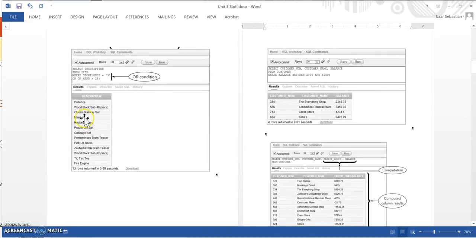So if I look, there's Mancala, there's woodblock set, and here's my cribbage set. All these others, either of the conditions are true. In those three, both conditions are true, but since there's an OR condition, meaning that's in storehouse 3, or the on-hand's greater than 25, it will display. And that's how our OR condition works.